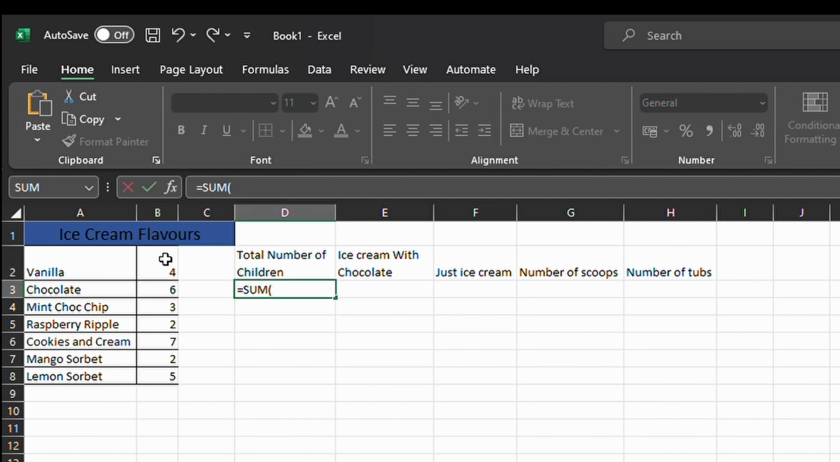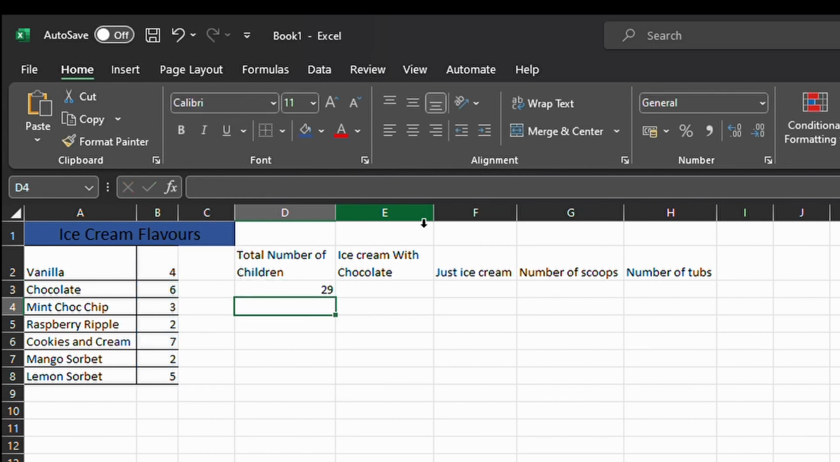So I want to just add up the total number of people who have chosen ice cream flavors entirely. So I'm just going to go down this row and select all of them, close my bracket, press enter, and there we go. There's 29 children who selected an ice cream flavor. Now say I want only the ones who selected ice cream with chocolate, for whatever reason.